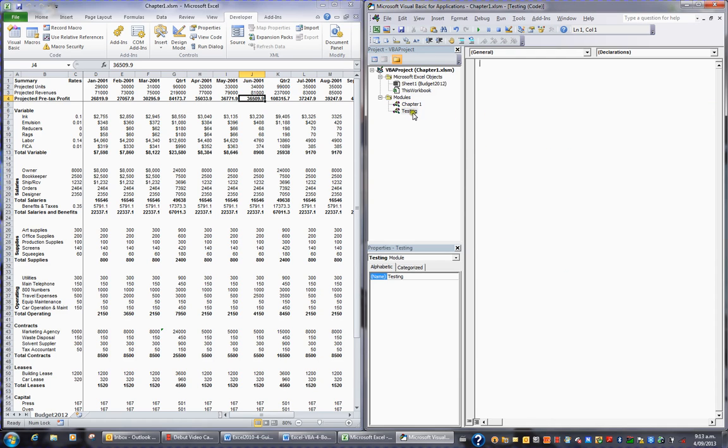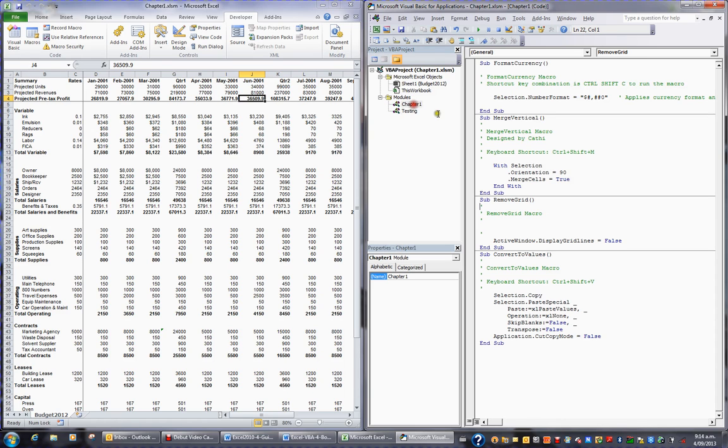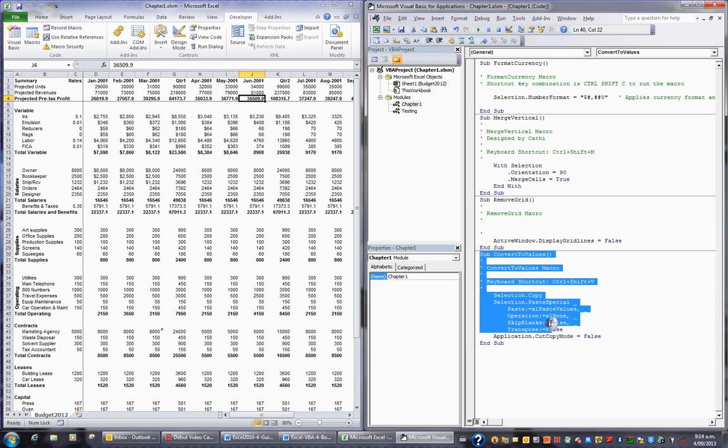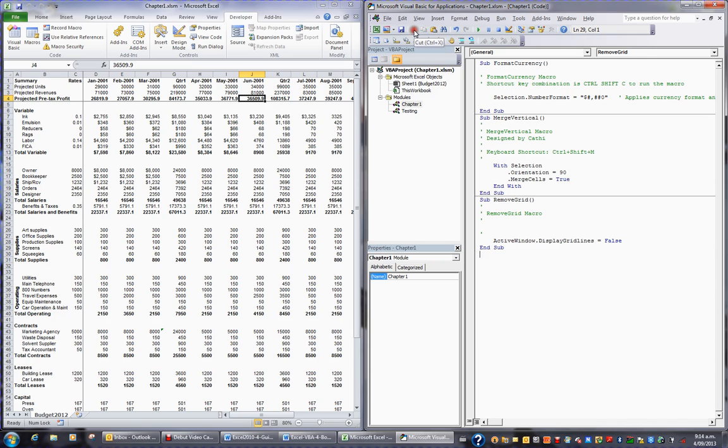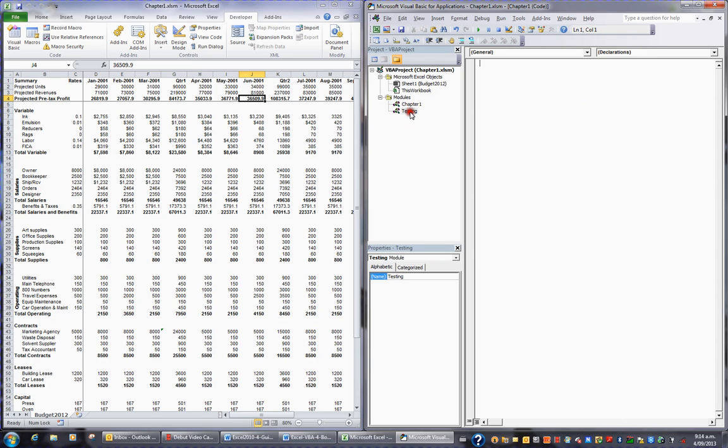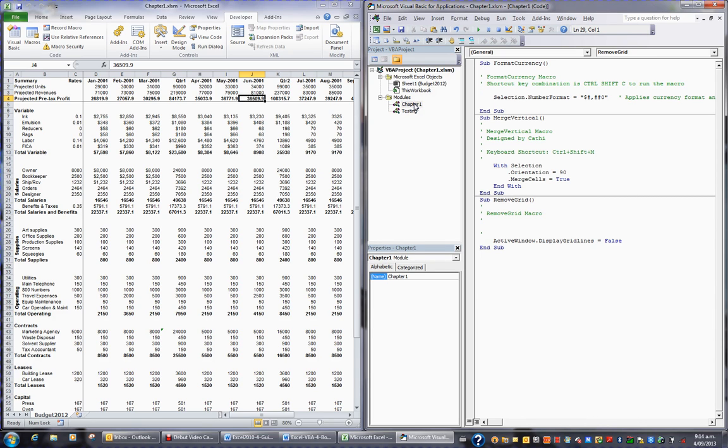If you wish to move code between modules, double click Chapter 1 for example, and I could highlight the sub-procedure Convert to Values in all its statements, and I could cut that just using the cut button or Control X or right click, whatever you prefer. Cut that out of there, double click Testing and paste it into here. And so I still have this sub-procedure called Convert to Values, but it's in the module Testing and no longer in the module Chapter 1. So it's important to understand that your sub-procedures reside in modules, and you can have more than one module, and you can use the Properties window to name your modules.